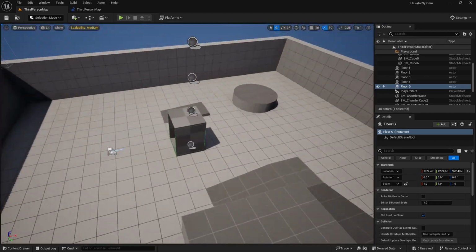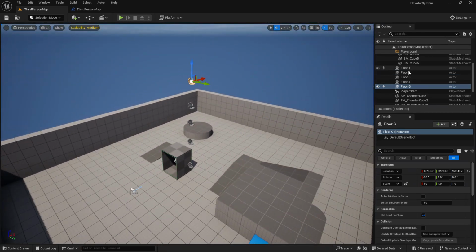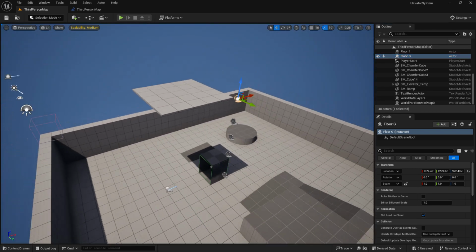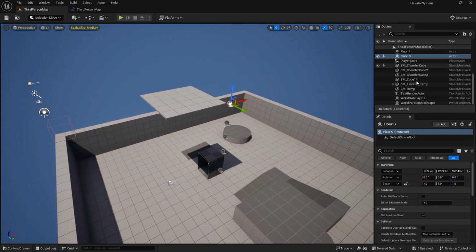And now I have four flows and the ground level. So ground level will not be a flow, but in our case, it will be a destination. So it will be a flow as well. And I'm going to enable visibility of this cube.